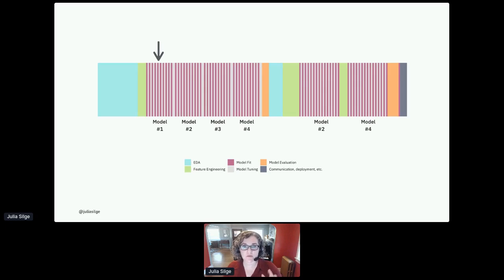Then after this comes model fitting and tuning. I have represented this here with lots of little skinny bars to communicate that when we use best practices here, we often use resampled data sets. And so we fit and tune and fit and tune and fit and tune.